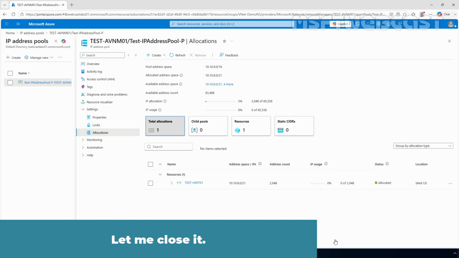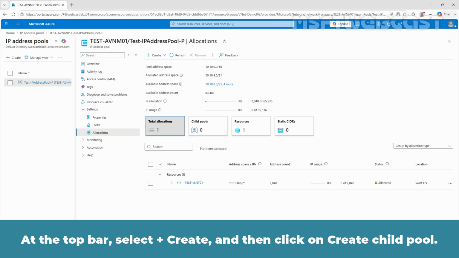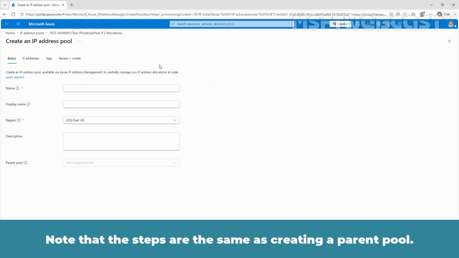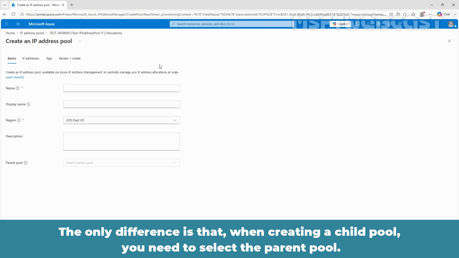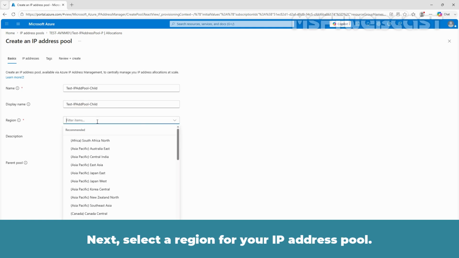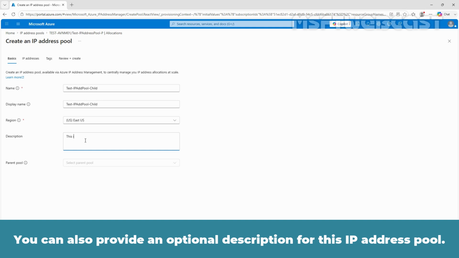Let me close it. Let's create a new child IP address pool within this parent pool. At the top bar, select Create and then click on Create Child Pool. Note that the steps are the same as creating a parent pool. The only difference is that when creating a child pool, you need to select the parent pool. First, enter a name and display name for this child pool. Next, select a region for your IP address pool. You can also provide an optional description for this IP address pool.